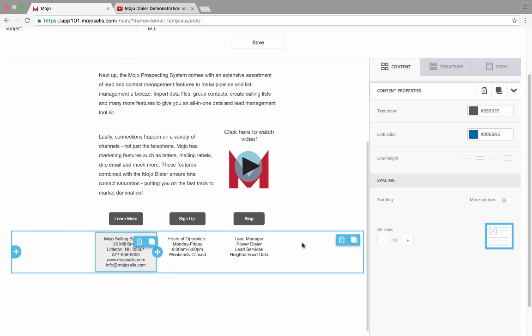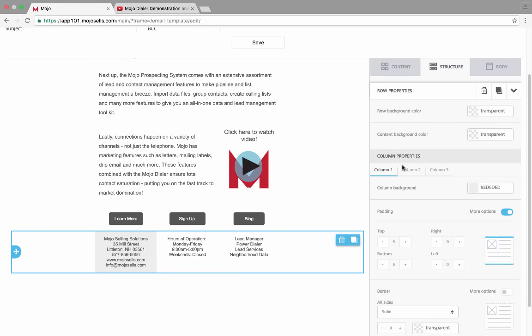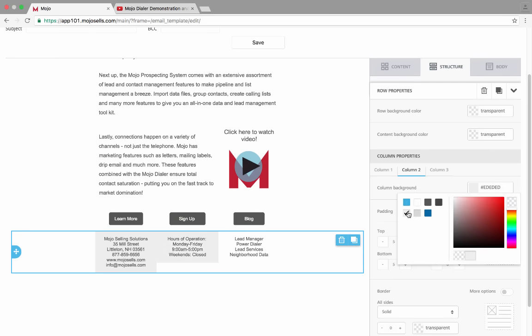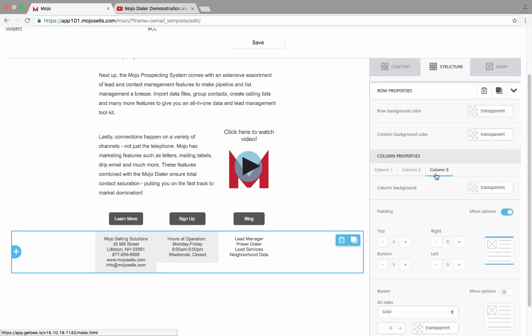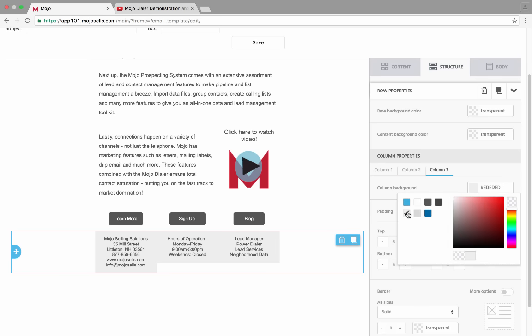Oh, I see what I did wrong. Hold on. Column 2. So it's a 3-column structure element. So I have column 1. I want this to be the background color. Column 2, which is my hours of operation, I want to match it. Column 3, I want to match it.